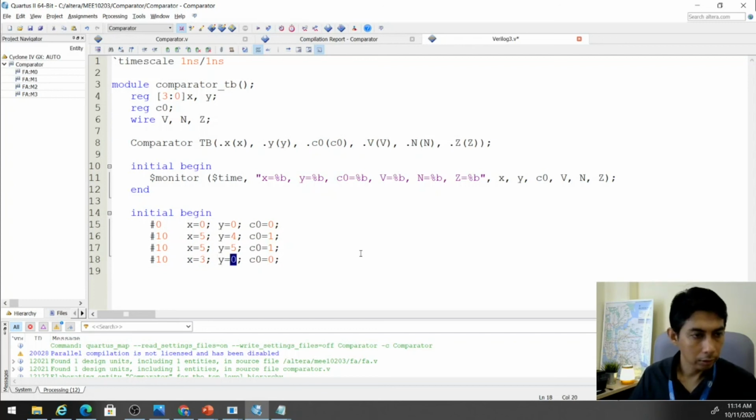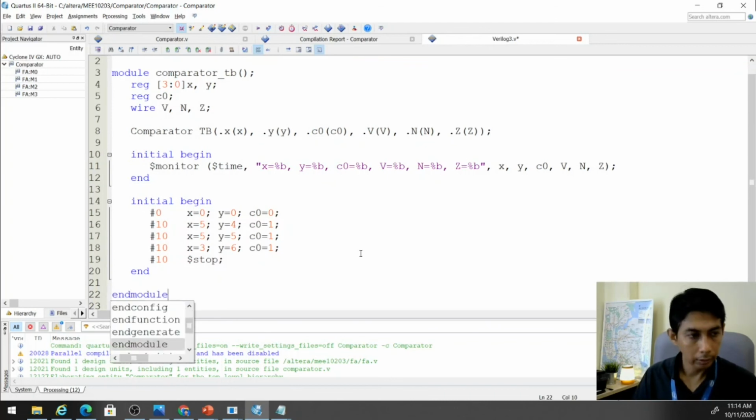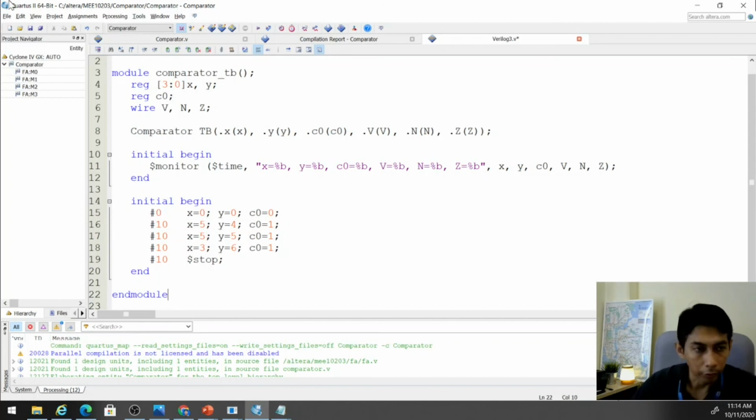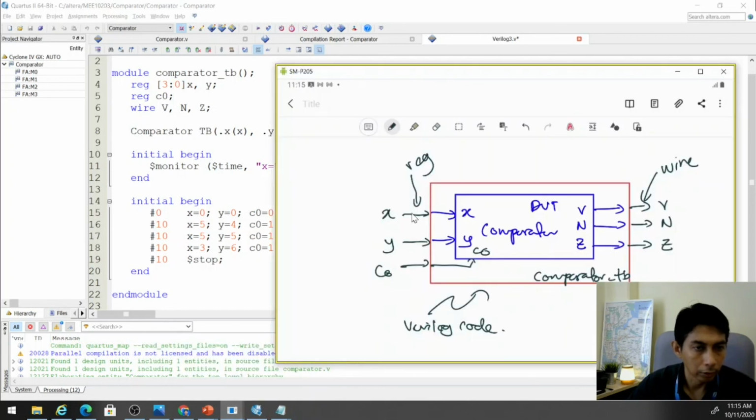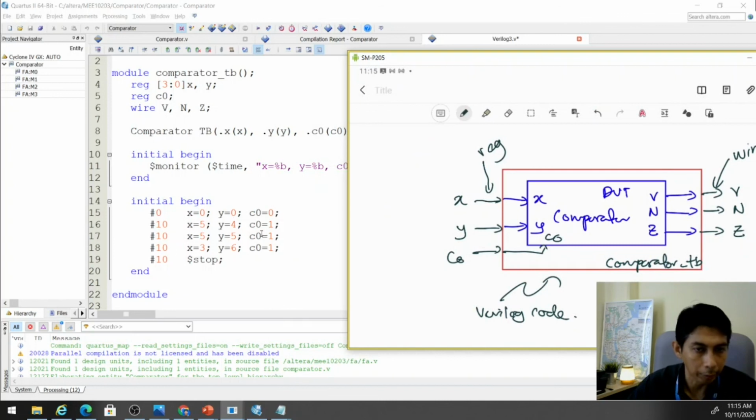Maybe we change this to 3, and this one is 6, and this one is 1, and the next 10 nanosecond we stop the simulation, so we can have this stop, and you can have end here, and done. So these are the stimulus that we want to feed into the input, and we want to observe the output. We feed this stimulus based on this timing, and we want to see what happens to V, N, and Z.